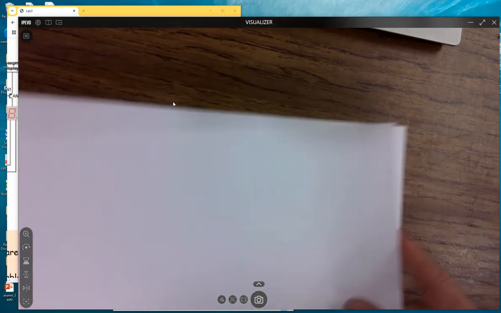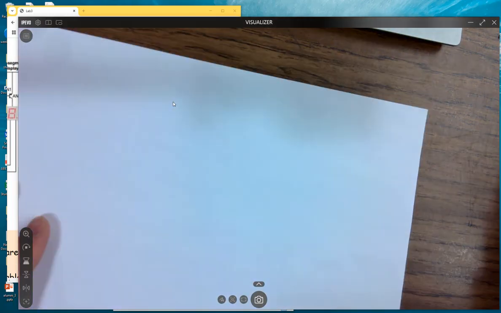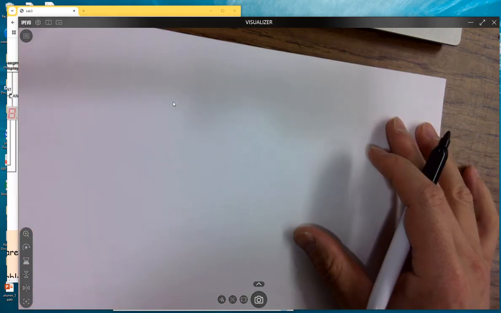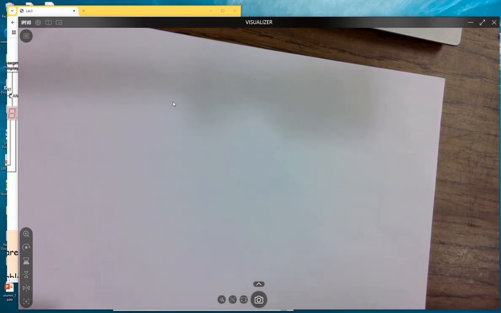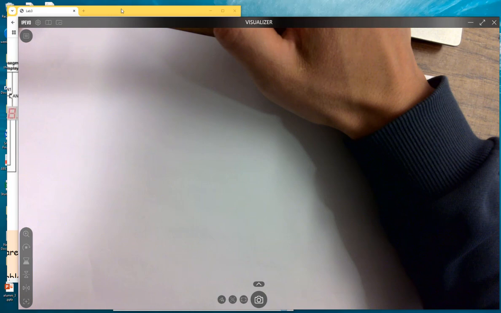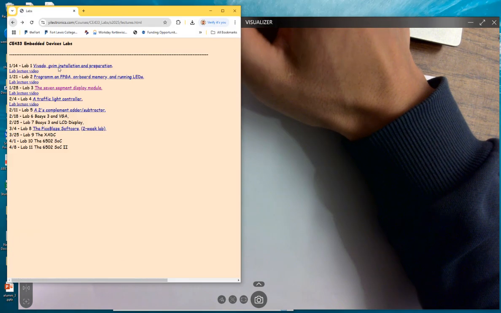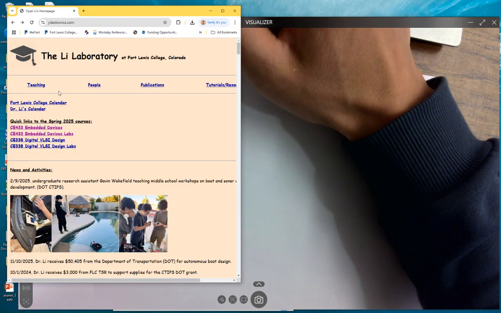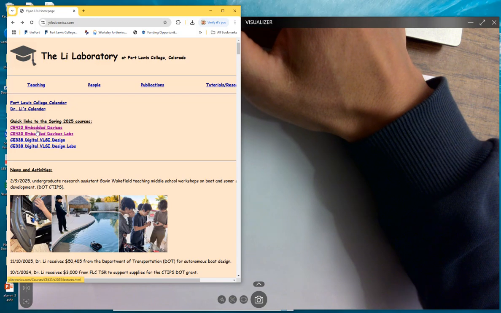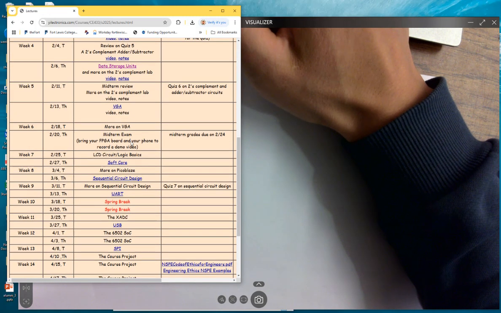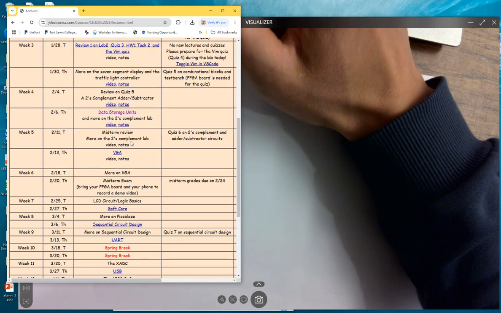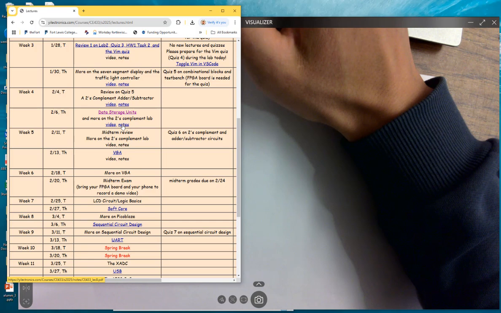Okay. So now let's take a look at the lab for today. So we were at, let's see. We're trying to finish the display module coding. That's the coding of the display module. If you look at the notes, I hope I have the notes here for you guys. Here.